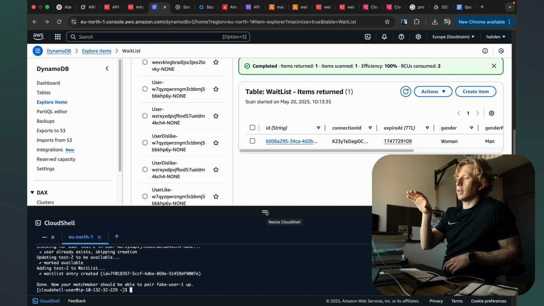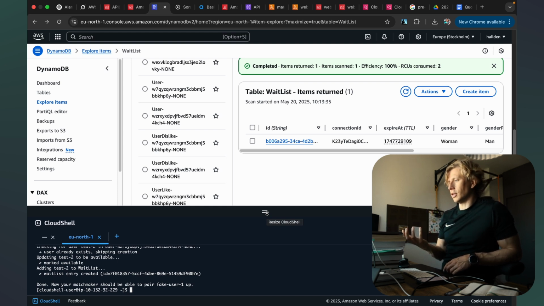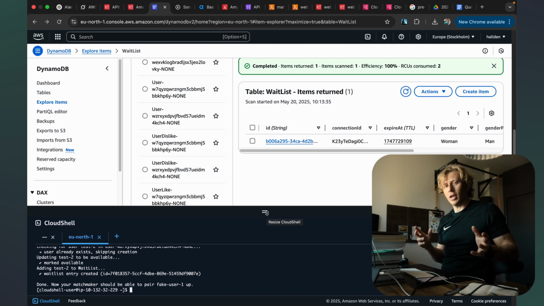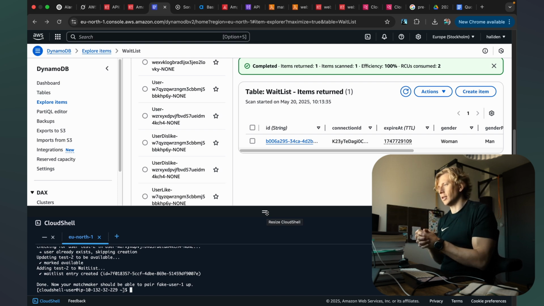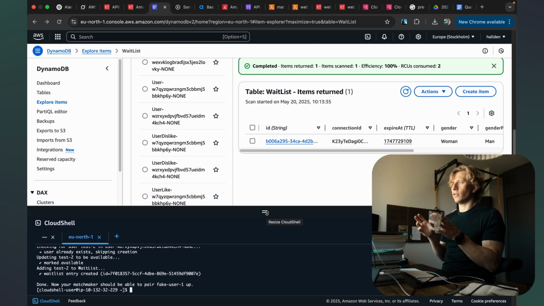I think it's just that the seeding function that I've set up doesn't trigger the backend in the right way. I think it's just a workaround to add something to the queue, and it doesn't necessarily trigger the matchmaking or the WebSocket handler. So it's sort of a way for me to find a user.